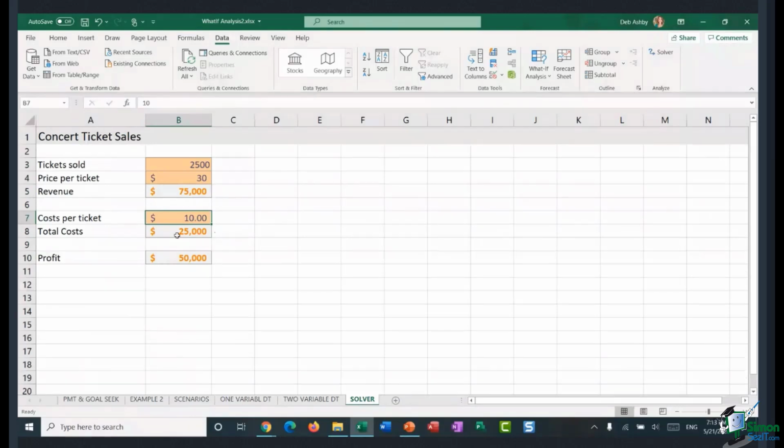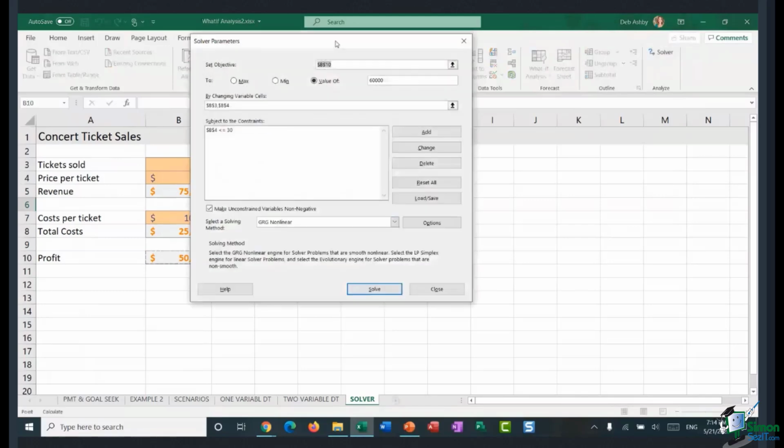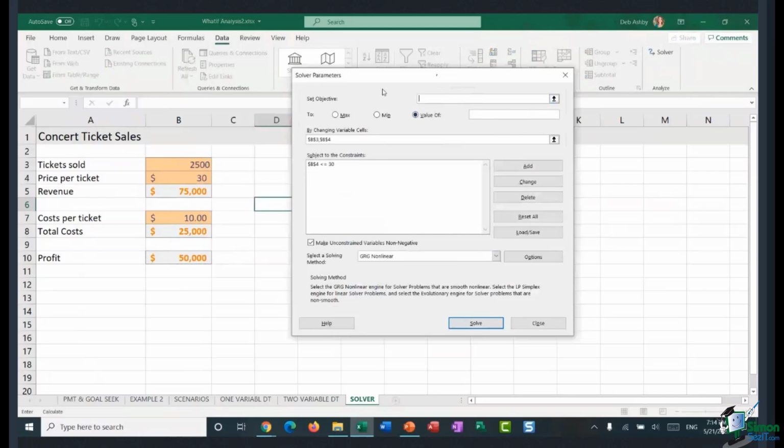So the total costs, B3, the total number of tickets times the cost per ticket, gives me 25,000. So my profit is essentially my revenue minus my costs, which gives me a total of 50,000. So what we're going to do is set up a scenario. We're going to use Solver to help work a few things out for us. So I'm going to click on Solver up here. You can see I was doing this earlier. Let me just minus these out.